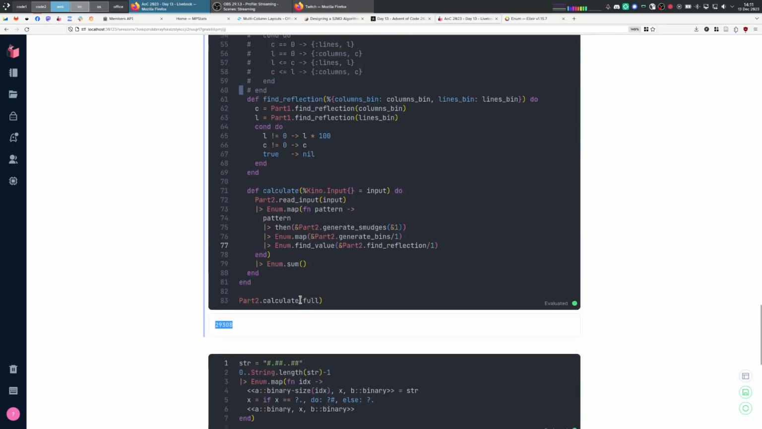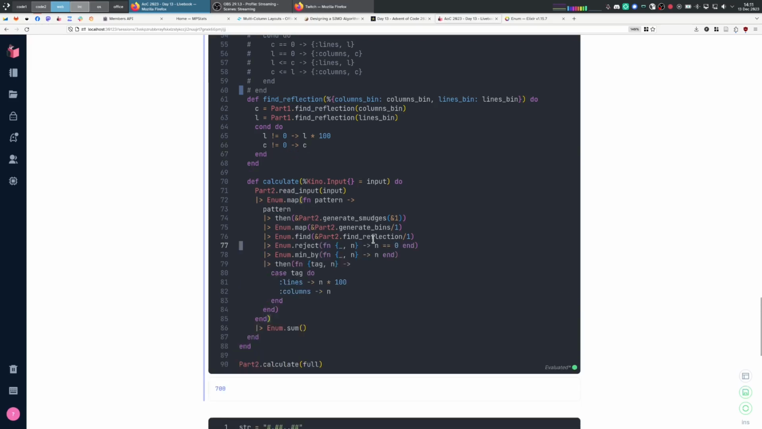But let's try it on example first. Does it give the right answer for example? It does not. Why not? Because there are multiple possible reflections. So we still need to do the minimum here. Right? Yeah. So we do find reflection. It's just that we need to prefer the lines over the columns.